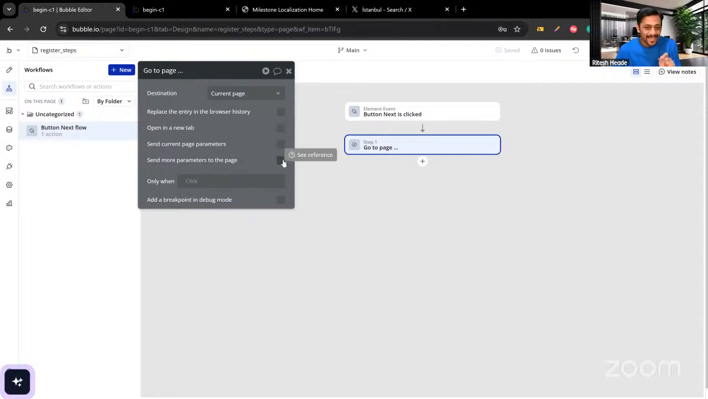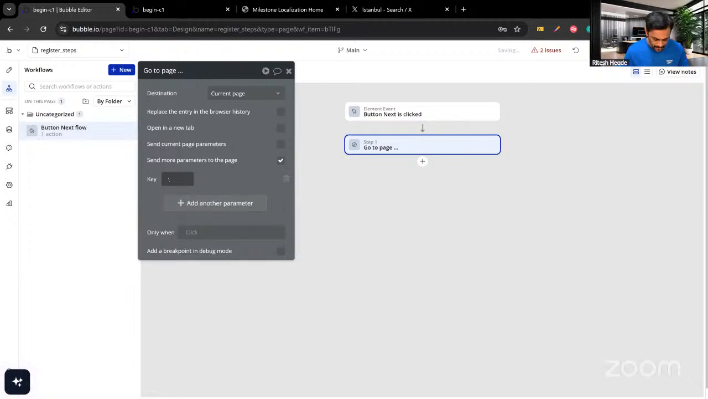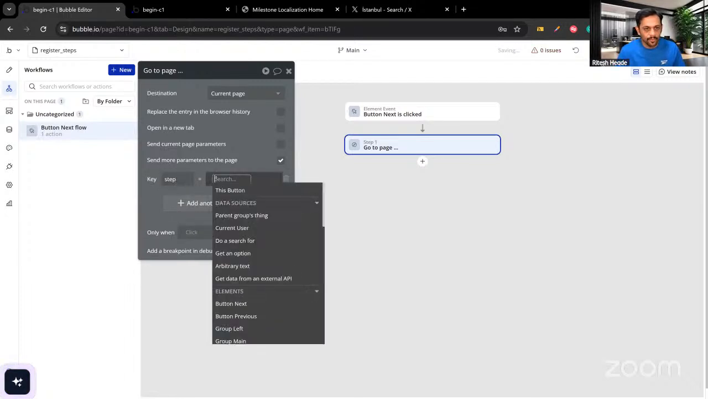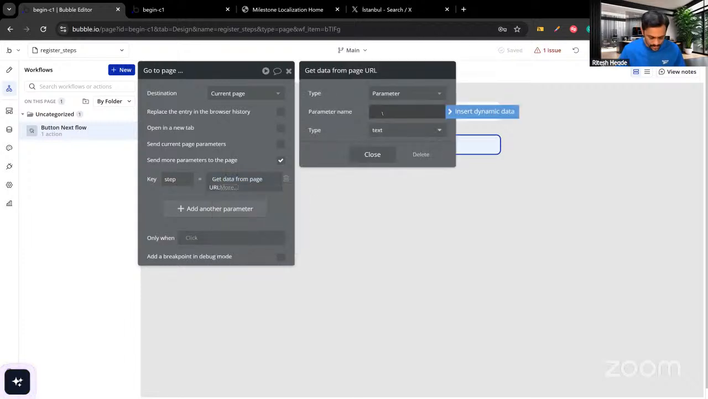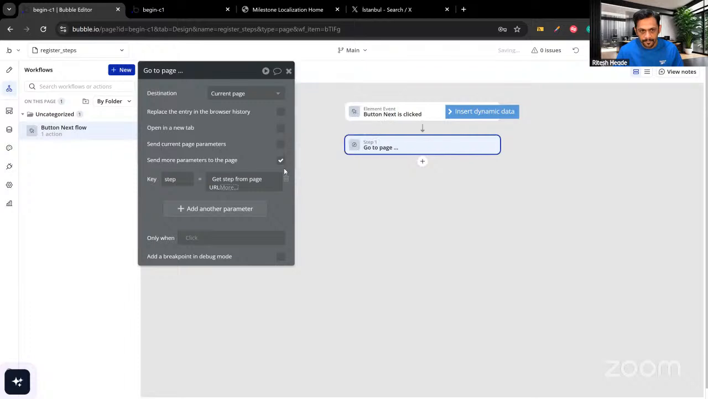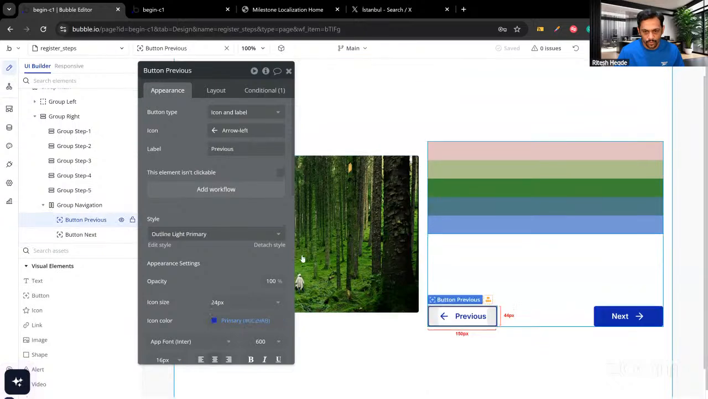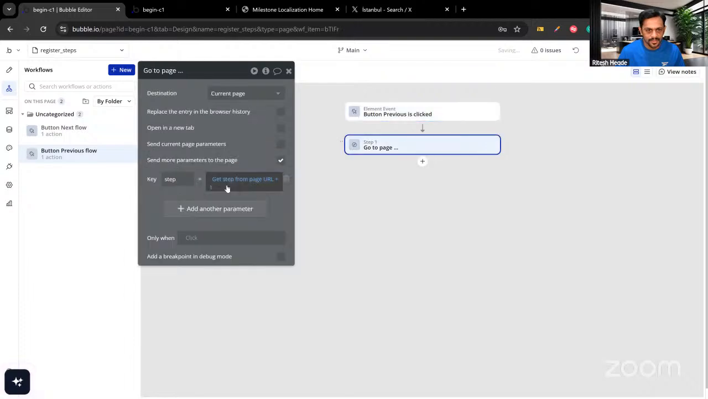Now, how do we send parameters to the URL? Is this one. Send more parameters to the page, right? Add another parameter, and we call this as step. And what we want is get data from page URL, okay, which is step number plus 1. Okay, I'll copy this. I'll go back to the design, go to previous, and add workflow and paste it over here. This is nothing but -1.